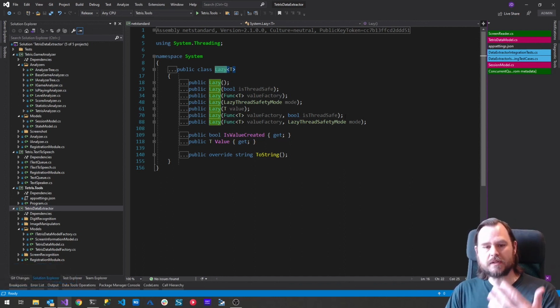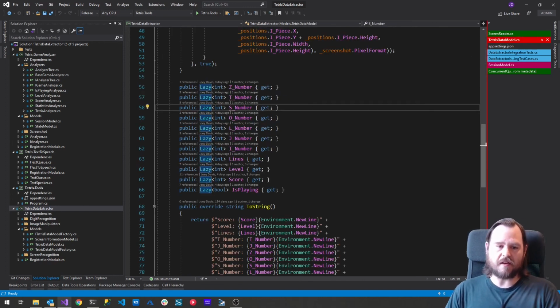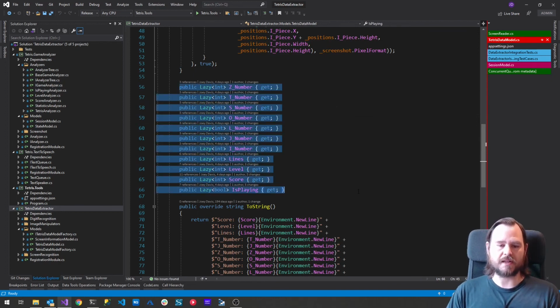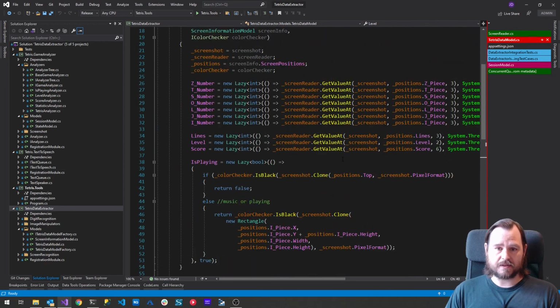But the upside with using the built-in Lazy method is that you can say, yes, I want this to be thread safe. And it'll do some fancy tricks behind the scenes to make sure that if two threads are trying to initialize the variable and one of them succeeds and the other one's still going, I think it cancels the one that's still going and just uses the cached value. Anyway, it's very smart about it. And so I changed all the properties in the Tetris data model to just be these lazy loaded values. And this is how I set them.